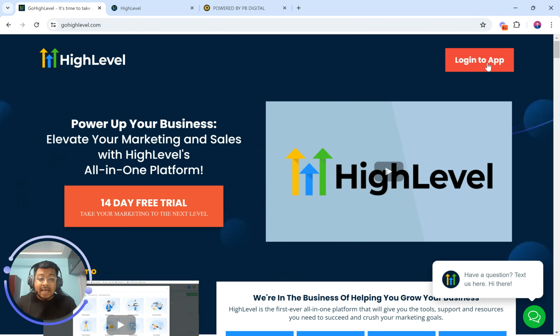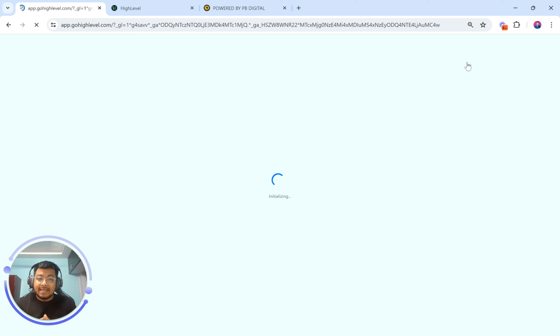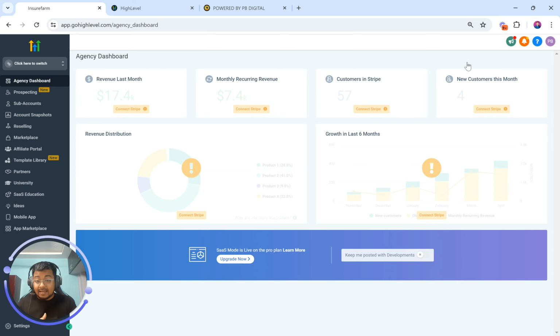Let me quickly get into it. You have to click on log into the app to get in, and then I'm going to show you the interface, the UI, and how it looks, because GoHighLevel has been changing on a daily basis. I'm not kidding. GoHighLevel has an awesome dev team, and they are super responsive to requests from users like us.